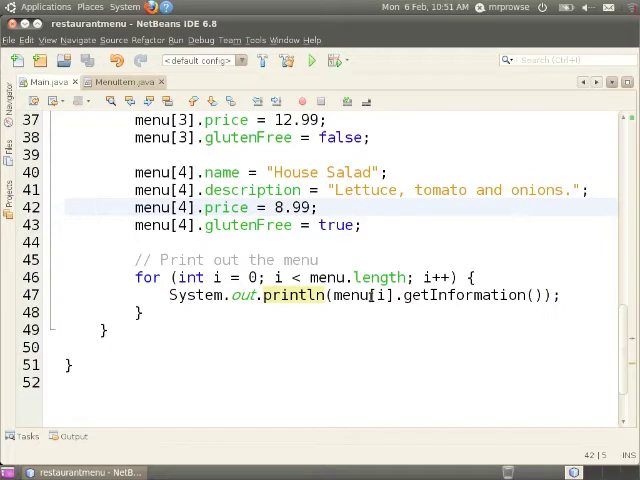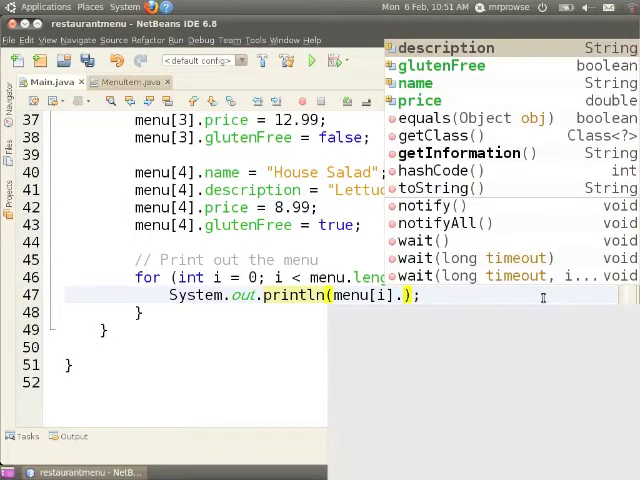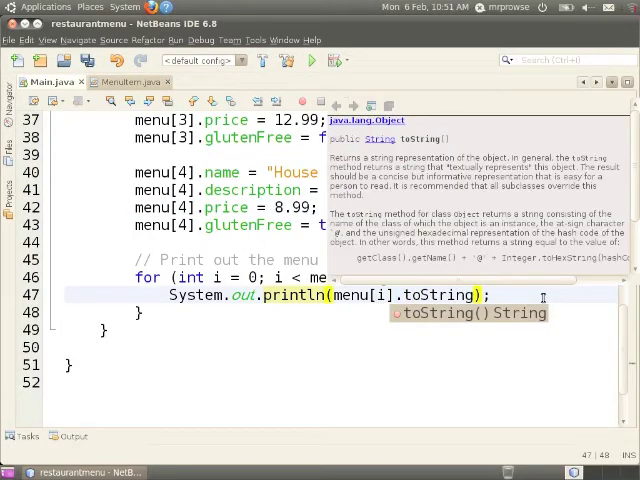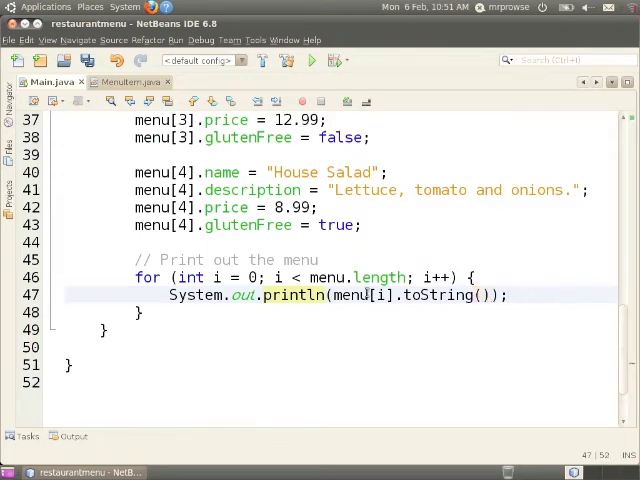This idea of getting back some information about an object is so common that there's a built-in method for every single object you'll ever create that returns back some basic information about that object. And that method is called toString. Basically what it's doing is it's saying, let's grab this object, convert it to a string, and send it back.